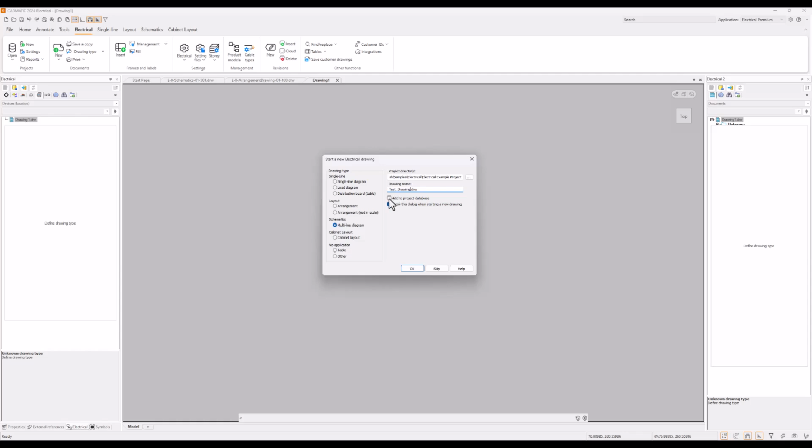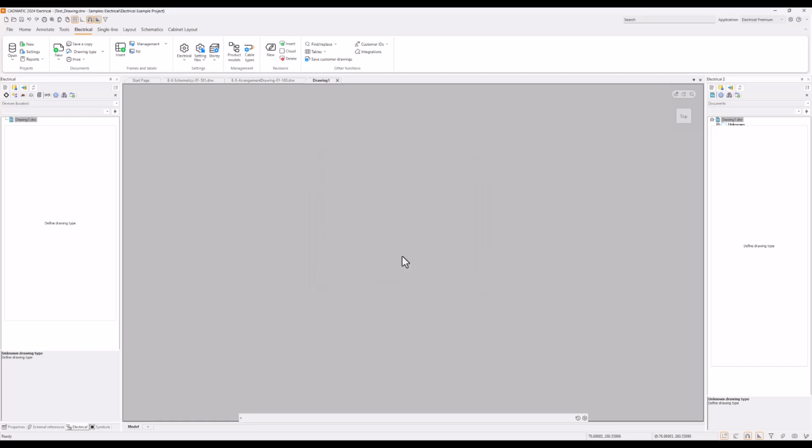But let's leave it empty now. Don't check that here. Or, well, you can do it either way. Do it here, or afterwards you can use this yellow cylinder to add it to the project database. The only thing that is needed is that it's in the same directory as the project database and the other drawings that you want to be part of the project. Okay, that's a multi-line drawing that I'm going to do.